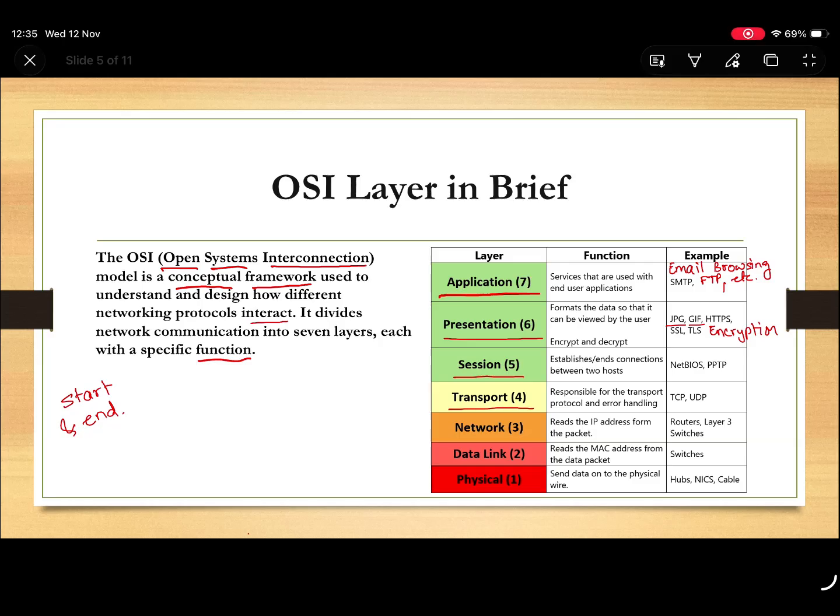Next is the transport layer. This is like making sure the letter reaches its destination. It ensures data is delivered correctly and reliably. Examples of transport layer are TCP and UDP. In this, TCP is reliable and UDP is unreliable. I will explain this in the next video.